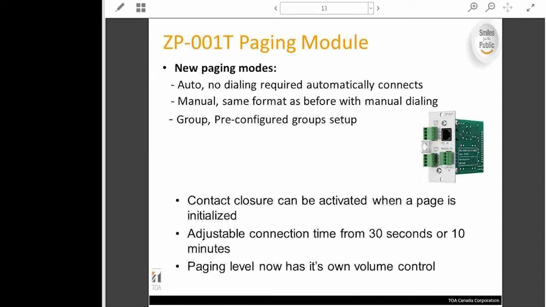Contact closures can also be activated when a page is initialized, so that helps you to do things like lockdowns and things of that nature. If you do have a door system with contact inputs to handle that, it can do it.